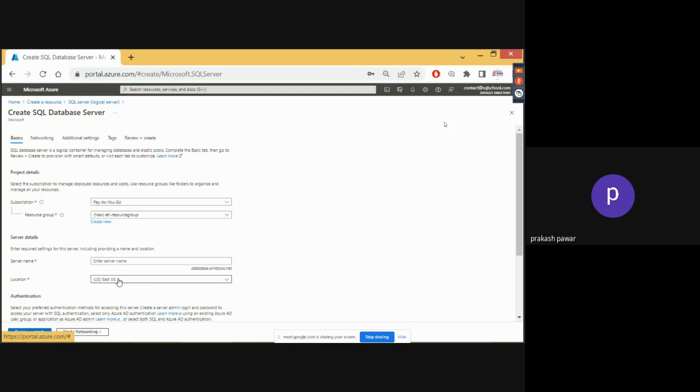Well, here we go. Provide the server name. Any server name is fine. I'll call it SQL School ETL server. Okay, give some name, but the name should be in lowercase.